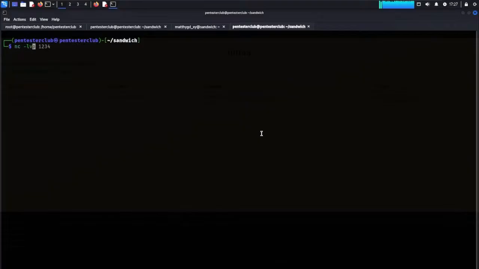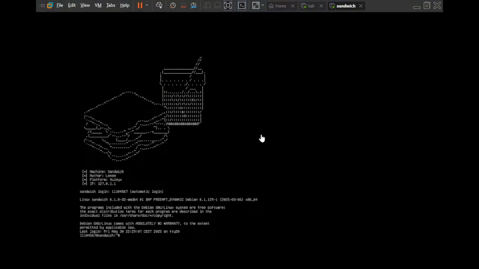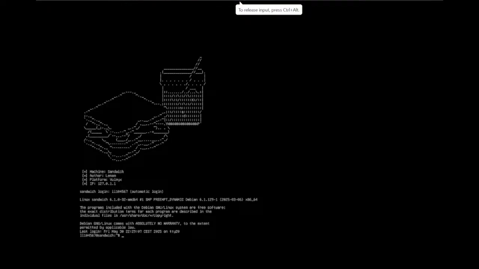netcat minus lvp 7890. Let me, I would like to try. In this case, netcat minus c message. Enter your targeted IP address 192.168.18.122 7890.